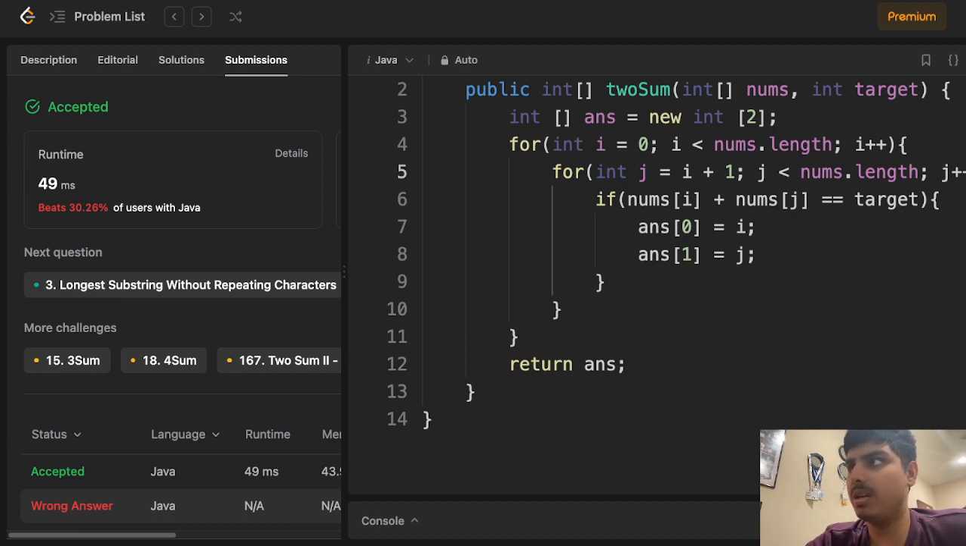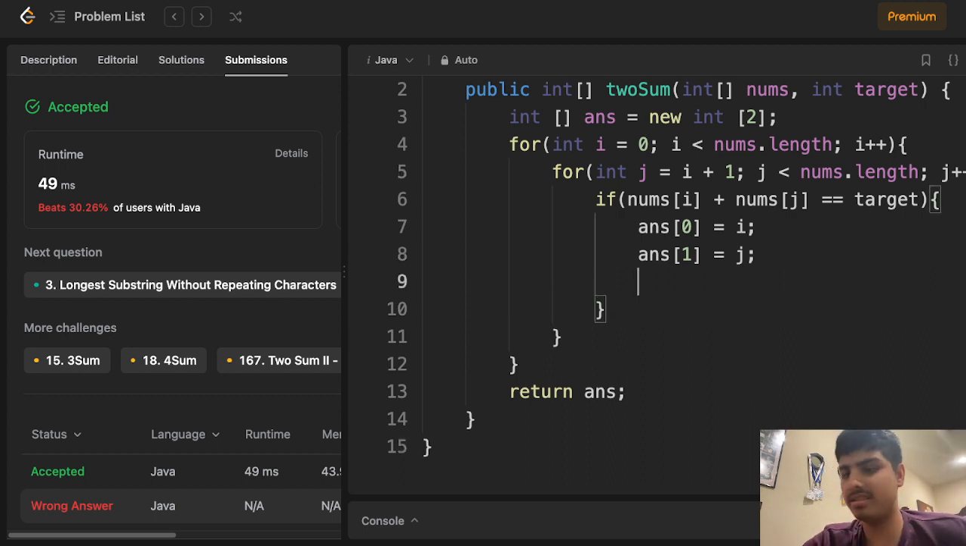Okay, so runtime 49 milliseconds. Next question, I guess more challenges are available. We only beat 30.26% of users with Java. Not that good, but I guess it's all right. Well, why don't we do one more thing? Why don't we add a break within the if condition? I don't know if it makes really a difference, but if it meets this case, then we just break out of the loop, I guess.